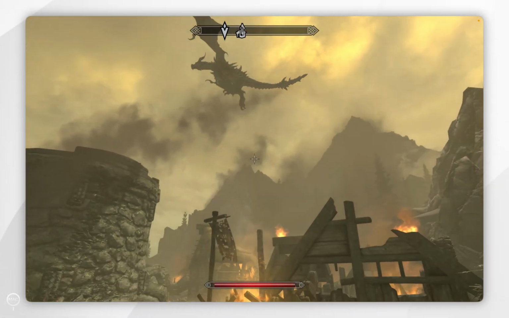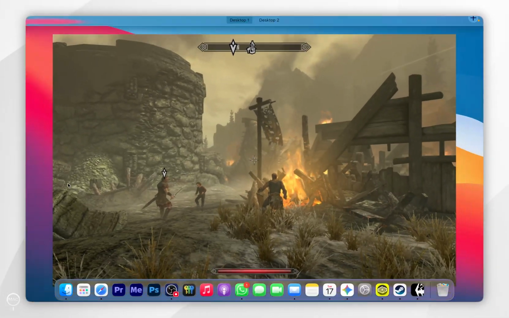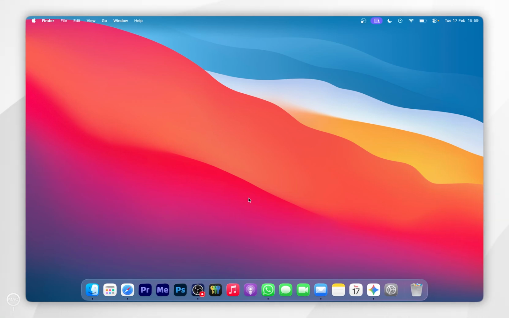In today's video, I'm going to show you how you can play Skyrim on your Mac. The first thing we need to do is to download an application called Crossover. This is responsible for translating Windows commands into Mac commands.